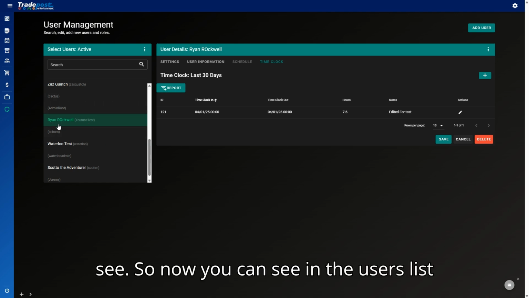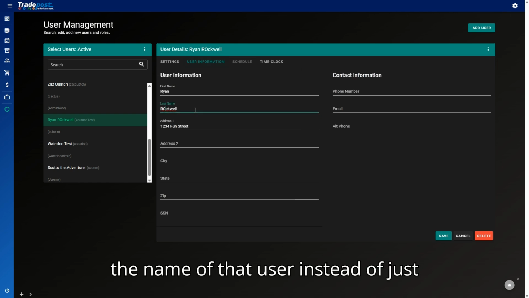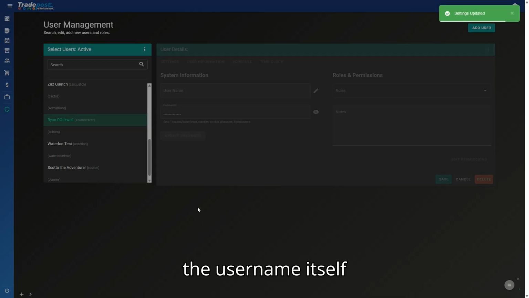Let's see, so now you can see in the users list the name of that user instead of just the username itself.